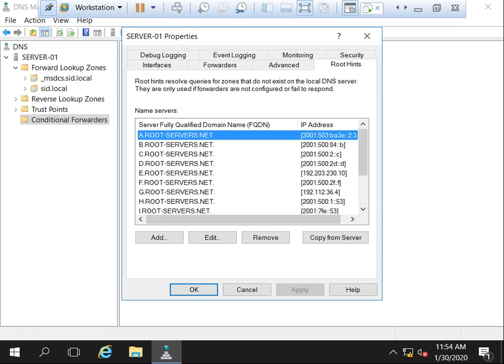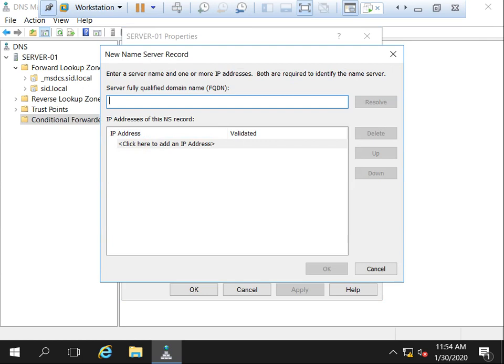Root hints means if your local DNS server is not able to resolve the queries, the root hint sends the query to the internet globally, and it resolves those queries globally. If my local DNS servers are not able to resolve the queries, automatically the queries go to root hints. So how can you add one? We can click on add and add a root hint if you want.